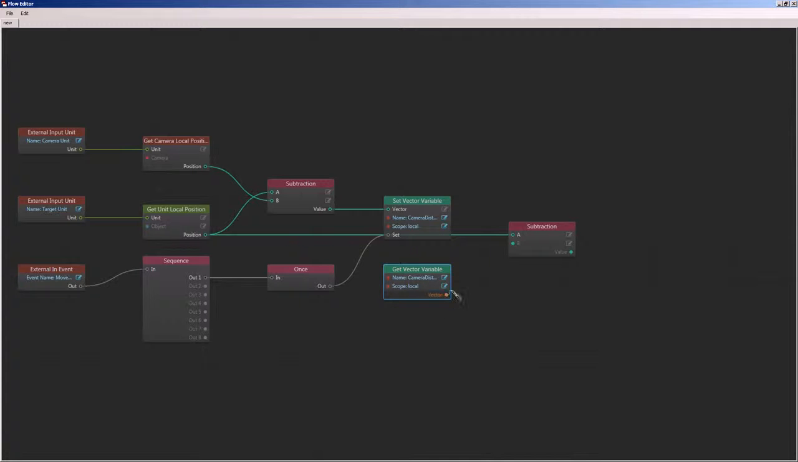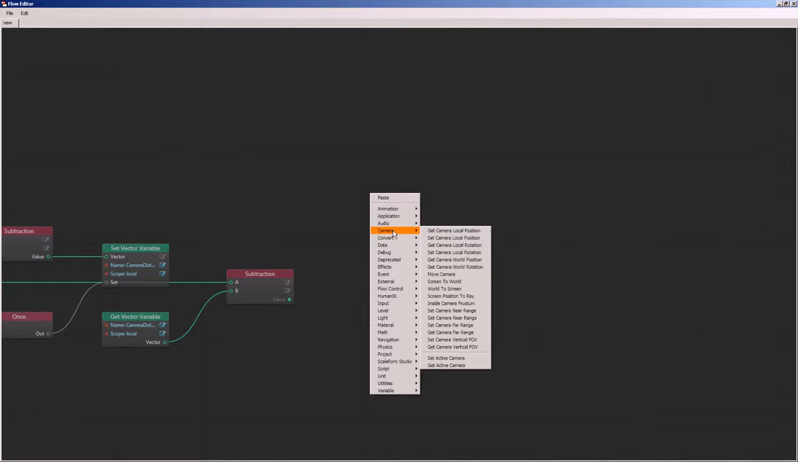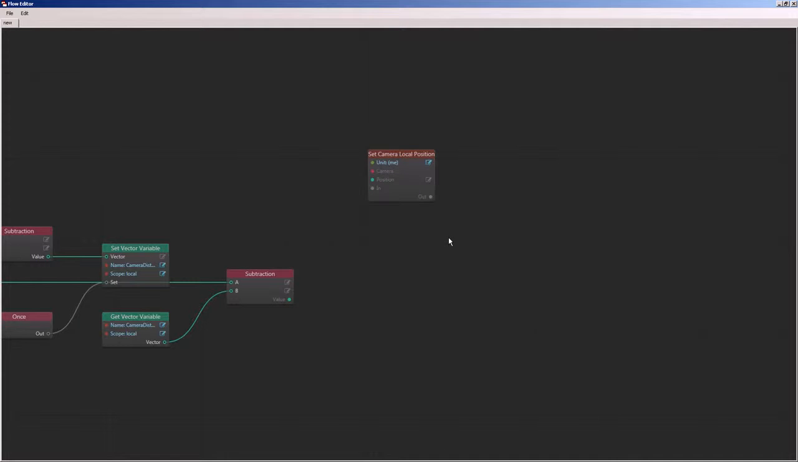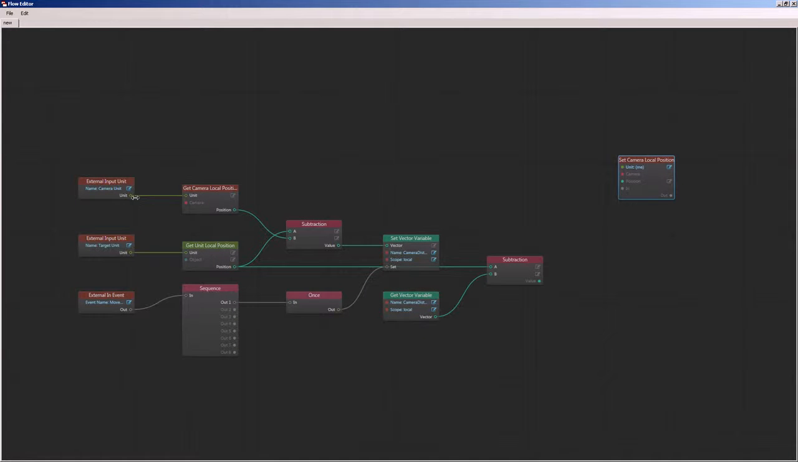And then we're going to subtract those from one another. So again, we're creating that offset. And then we need to set the camera's local position. So we're going to go to camera, set camera local position, and we'll just fill all of this in. So the unit that we're looking for is our camera.